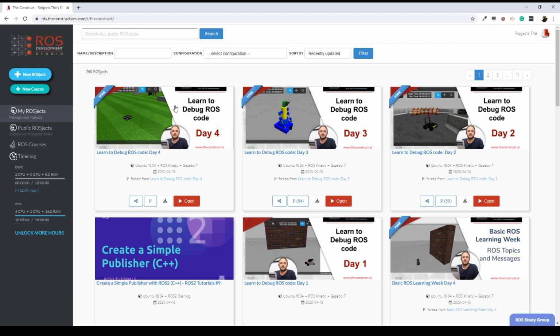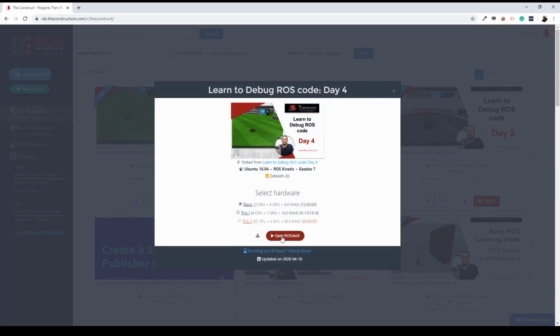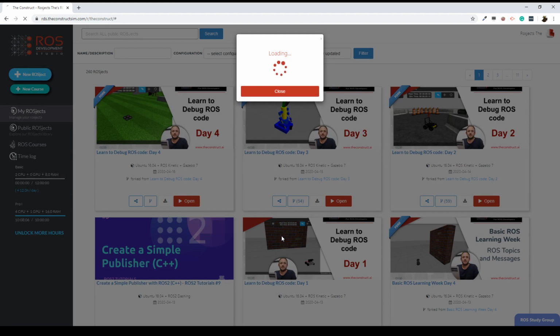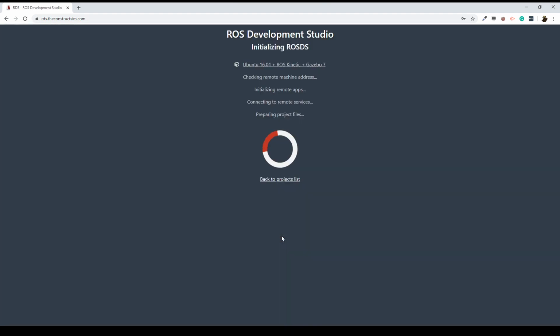Then, as soon as you have this project in your workspace, we are going to open it and start loading it. For that, come here to the project, click on the open button and open project. This is going to start loading the environment required to work in today's class.